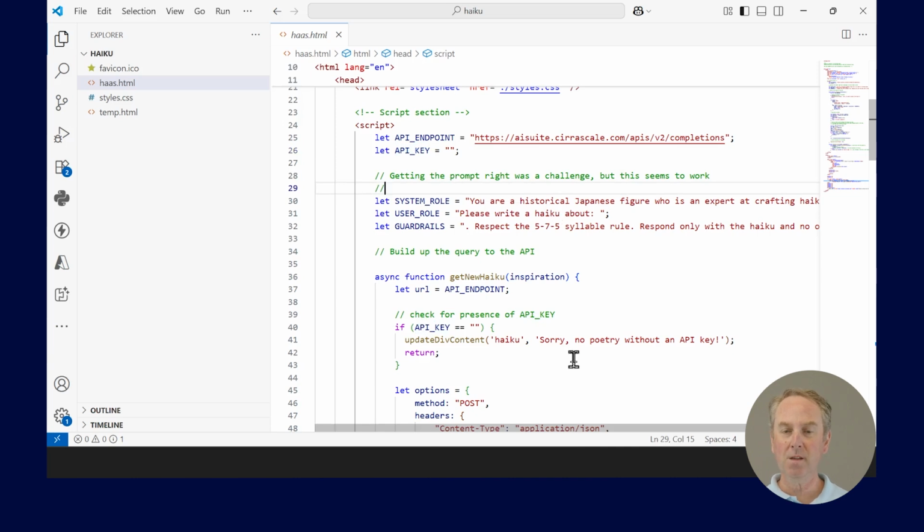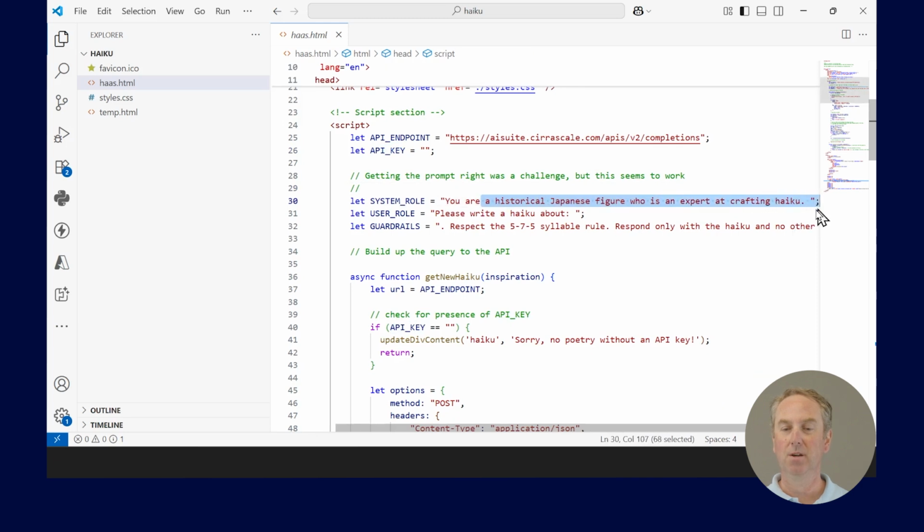So in this case, what we want to do is say, you are a historical Japanese figure who is an expert at crafting haiku. And then we want you to write a haiku about something. And we're going to get some feedback from the users. That's where I entered things like kittens and the internet. And you're going to please write a haiku about whatever the user entered.